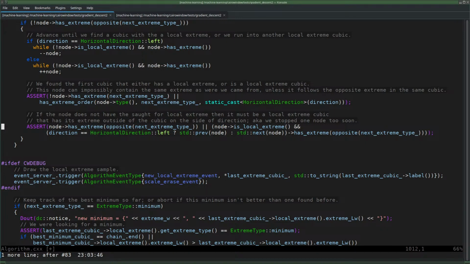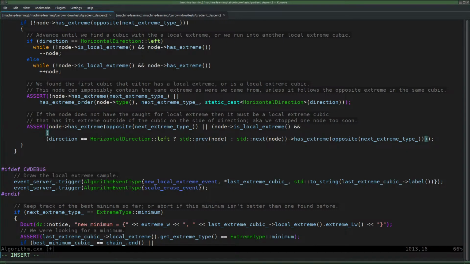How do we test this? Something or parentheses around everything.